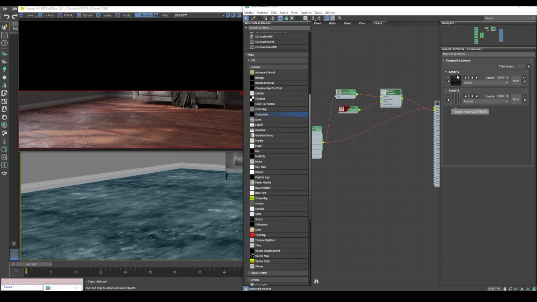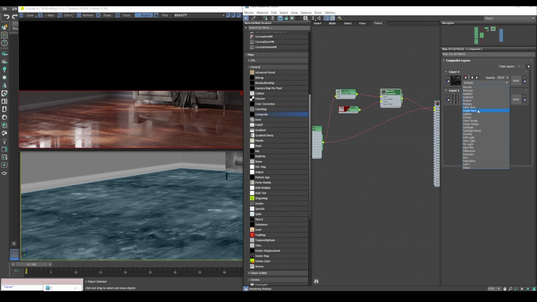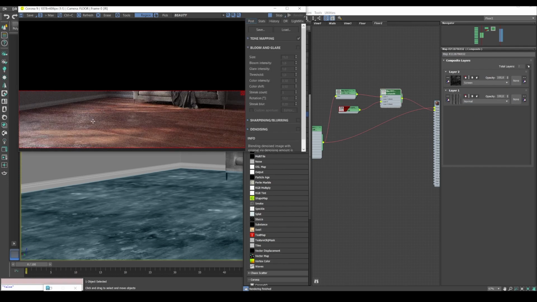These two maps will overlap in light, bright spots. Surely you can experiment a little with the modes. For instance, if you need a glossier effect, you can use the multiply mode. But in this case, I think it's better to just use Screen. So we select Screen.